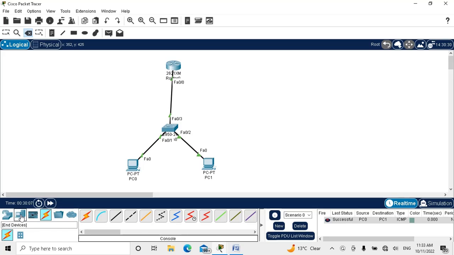So let me take a PC or laptop. Let's take a laptop, and then we have to use a console cable to connect router to PC. So let's connect console to our laptop RS232 connector. So this connector is used to do data exchange between router or modem with PC or laptop.